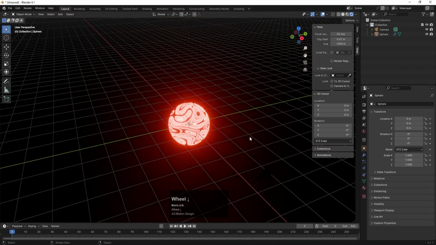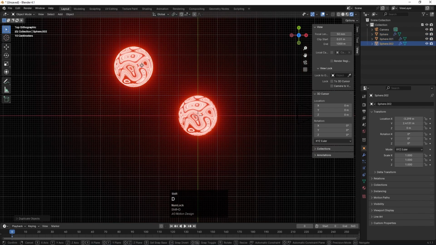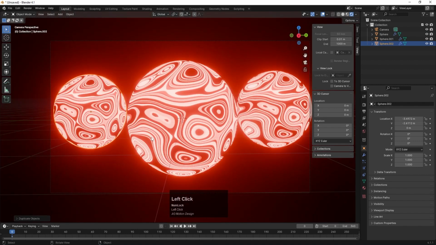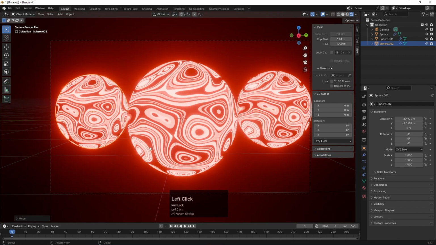Let's hit 0 over here. Let's go to the top view, select this, Shift D. You can bring another one over here and bring another one over here as well. Okay, G, Y maybe. You can adjust it like that.